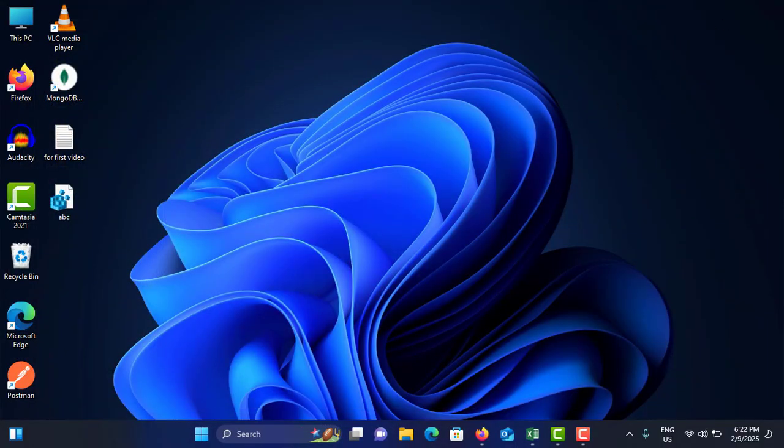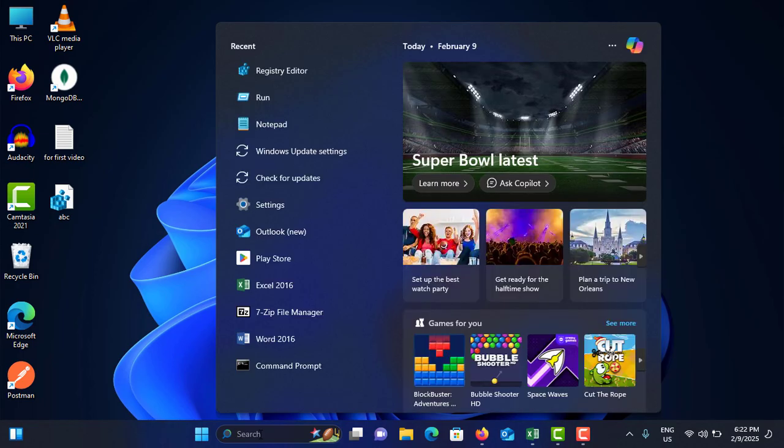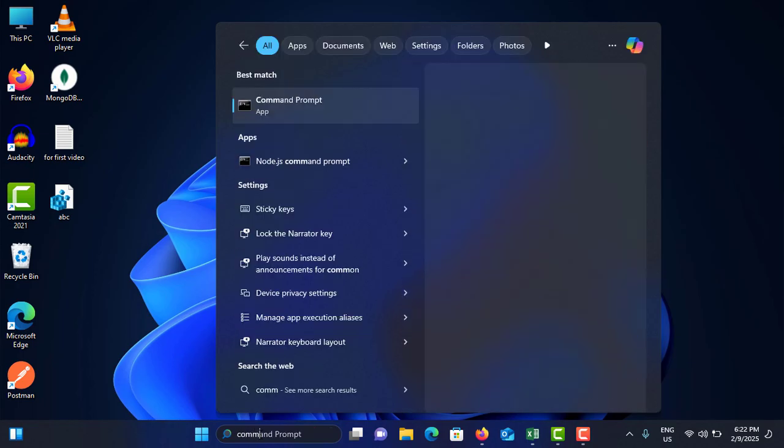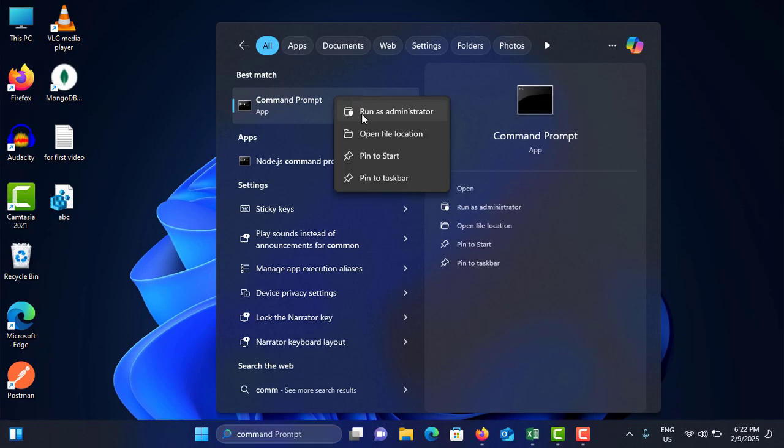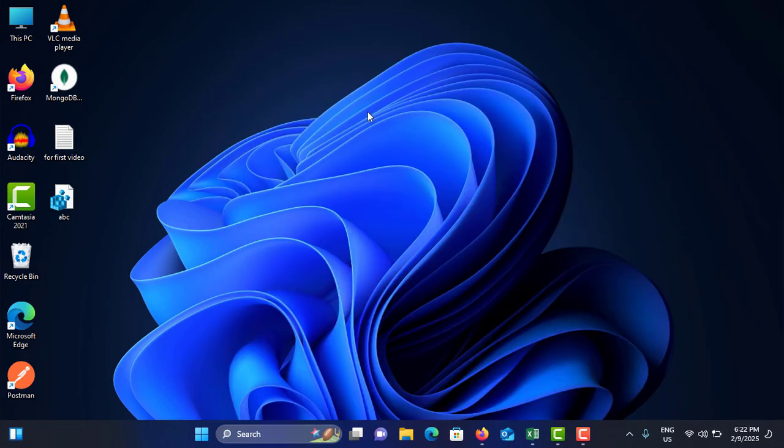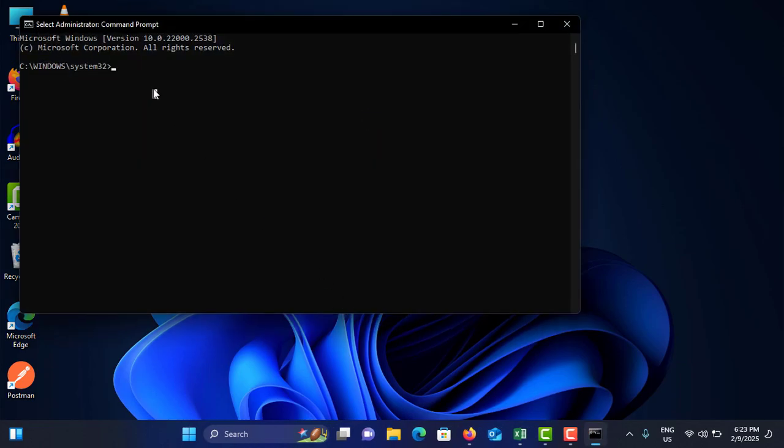Okay, method number 3 is you need to run the System File Checker. To do that, go to the search bar, type command prompt, right click on it, run as administrator, and tap yes. Now you need to type SFC /scannow. Now hit enter, and it will take a little time to scan the entire system and it will fix the issue.